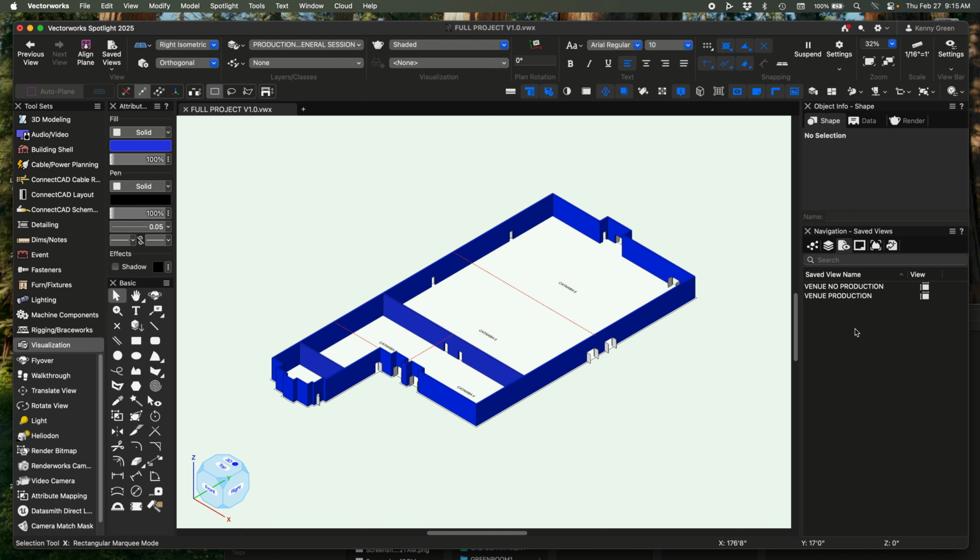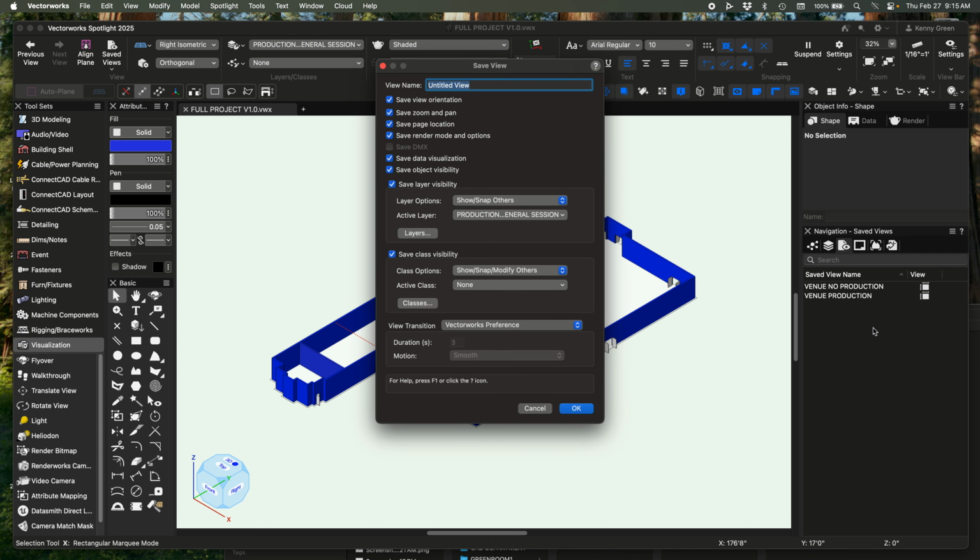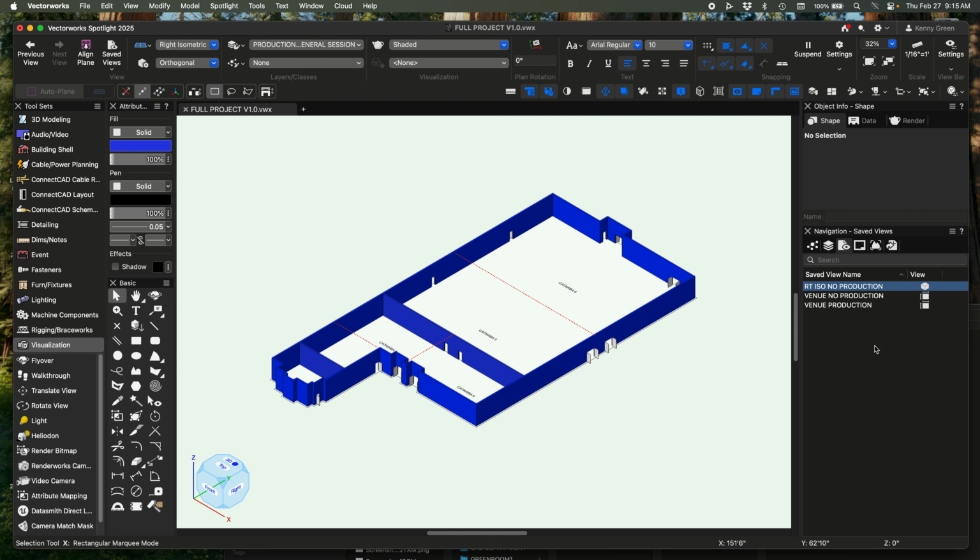Okay, now let's go ahead and create another view. New. We're going to be a little bit more specific in our naming this time. Right ISO, no production. Okay, and you're going to see how the icon here changed, showing that it's in an isometric perspective view.